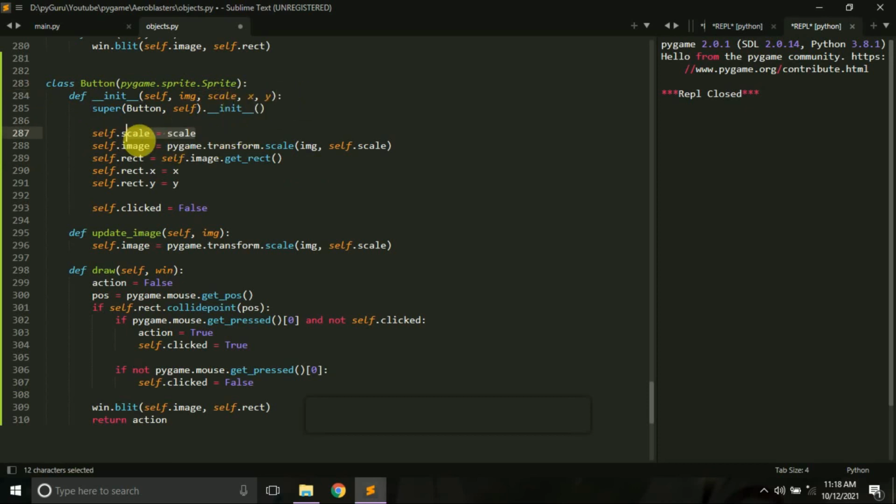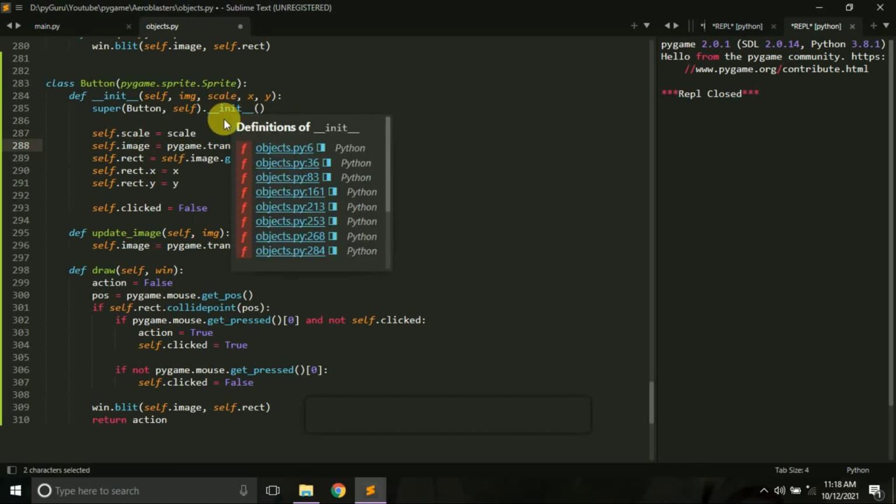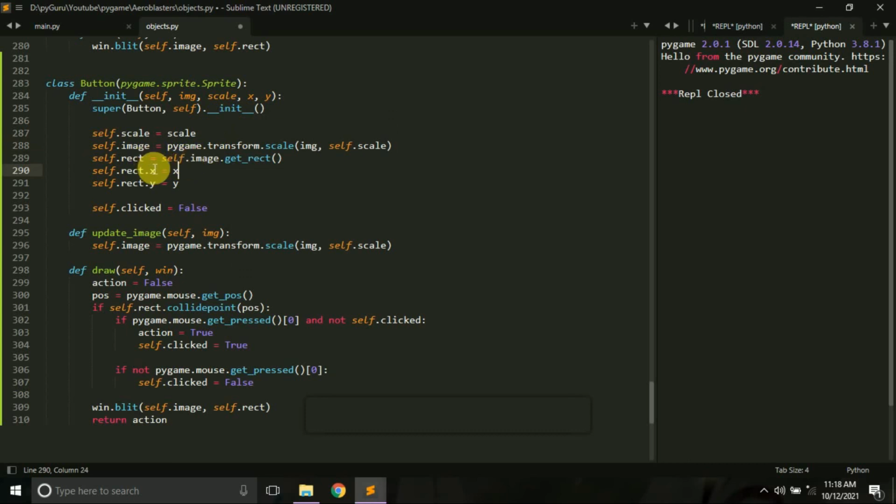So we have stored the scale in the self.scale. We have stored the image that we are passing to the self.image, but at the same time we are just going to resize it like this. Okay, since we are passing the scale. The next thing is we are going to get the rectangle out of it, and then we are just going to make self.x equals x and self.y equals y. Finally, we have created a variable self.click equals false, and here's a special method, update image, which takes an image. Basically, what it does is, if you click on the button and if you want to change the image, you simply have to call this particular function.